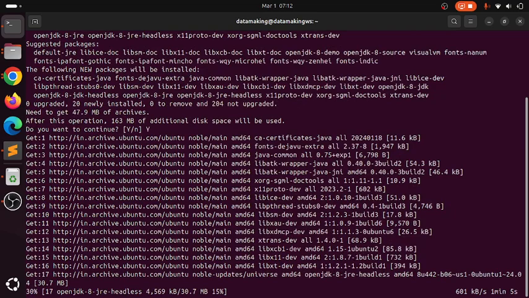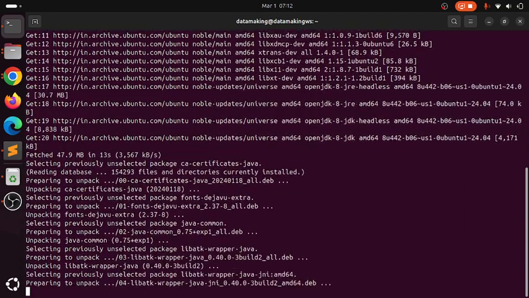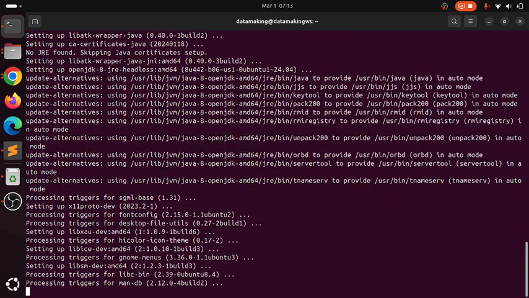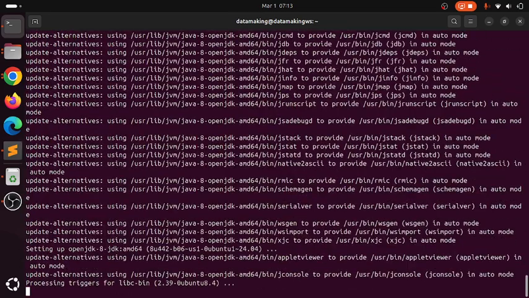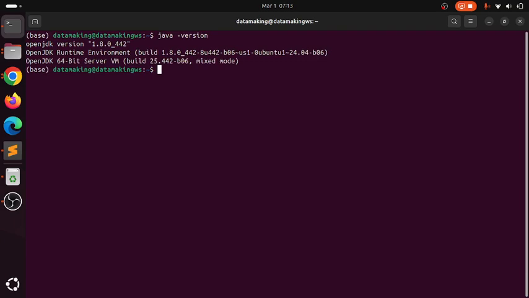Again, as per your internet bandwidth, it will take some time to install this. I'm using broadband internet, so it's a little faster. It is done. Again, we can verify the Java version. It says JDK version 1.8.0_442 is installed.